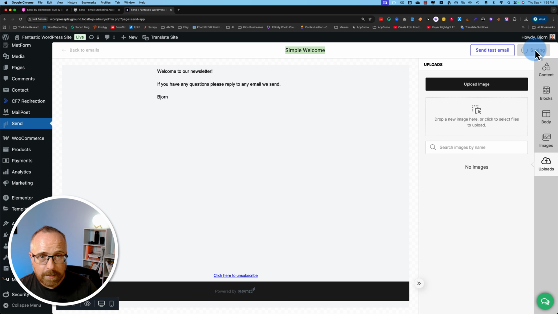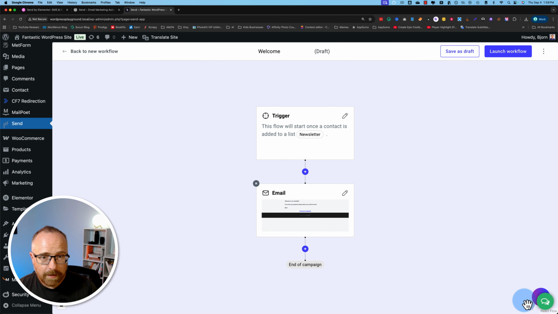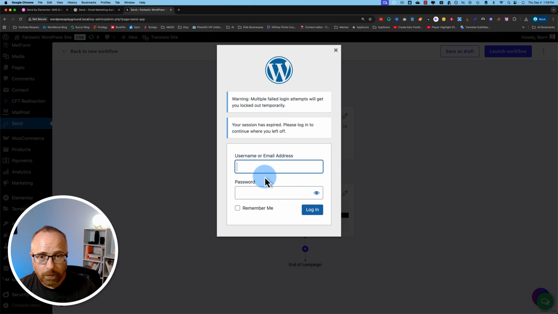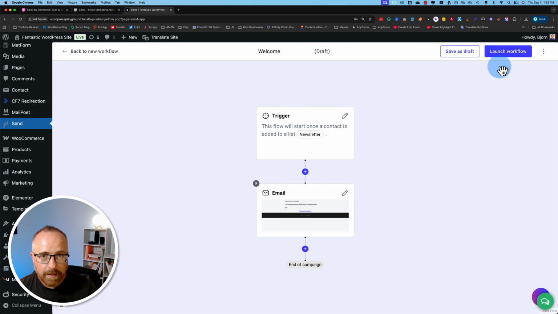I'm going to save that and then save down here. And our simple welcome email flow is ready. Not sure why it signed me out, but now this simple flow is ready to go. You can click on launch workflow and you're off to the races. That's how easy it is. And of course, you can add more.